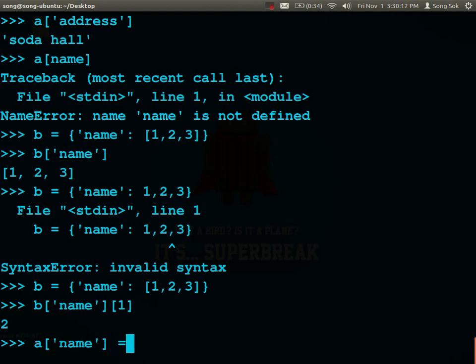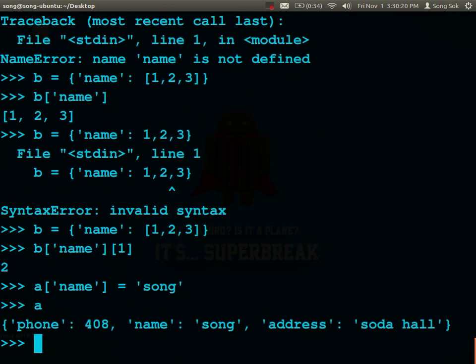Okay, so if we set this equal to something, if we set this equal to song instead of Karen, and now we call A, you can see that everything is the same except the name has actually changed. And if we want to add an item, basically what this interpreter is going to do is search for the key called name inside the dictionary, and if it's already defined inside the dictionary, like I did in the earlier example, it's just going to change what the value is associated to that key.